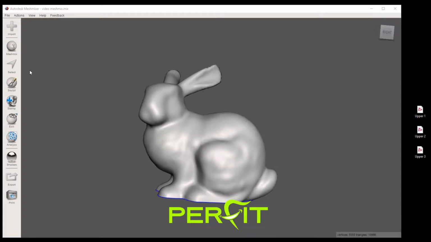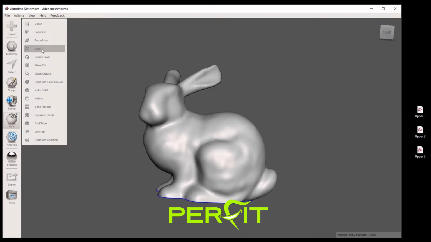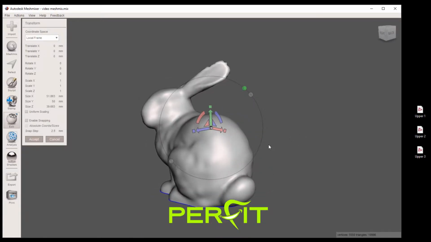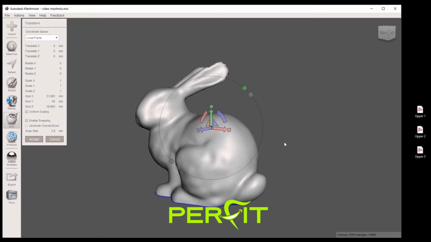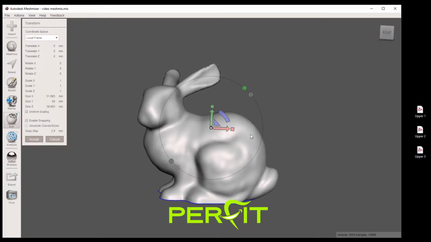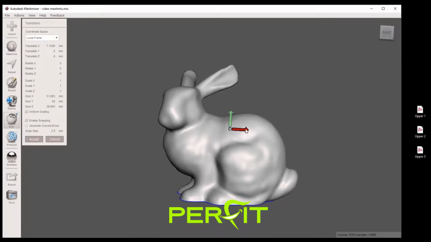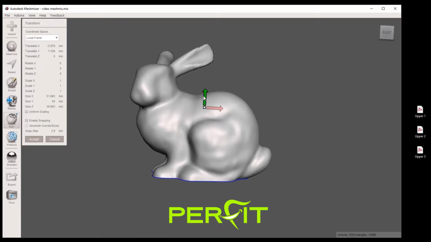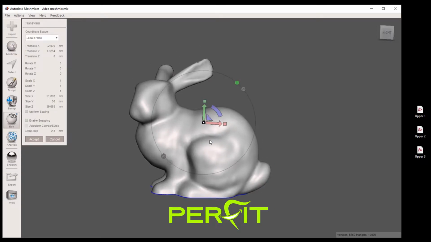Let's move our attention to some of the tools on the left-hand side. Click on Edit, and let's focus on Transform. Transform allows us to see the manipulator. The manipulator is a set of 3 arrows with some rotational handles. The manipulator allows us to click on one of the arrows and let us move the object in that direction. I can also rotate the object by clicking on one of the rotational handles.